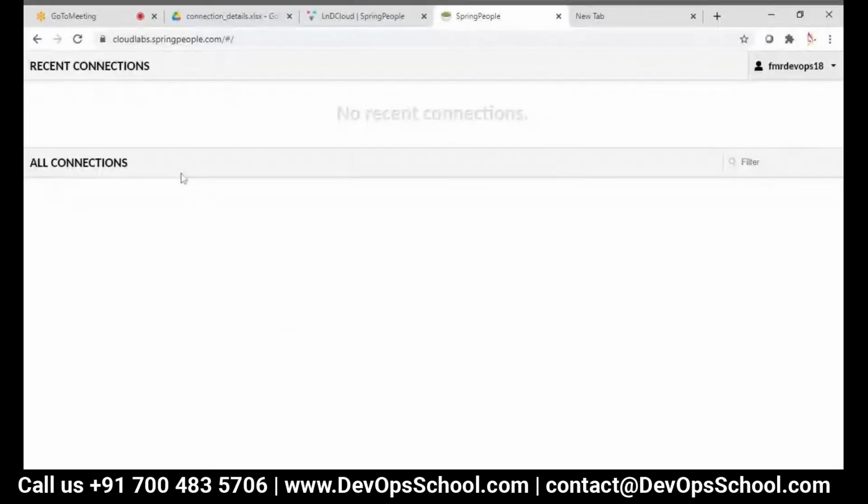Vijay, are you sharing your screen? Yeah, I'm sharing my screen. It's coming. FMR Devops 18. Are you using Chrome or any other browser? I'm using Chrome. Click on all connections. Why don't they have it? Hello, Gopal. No, they have not.